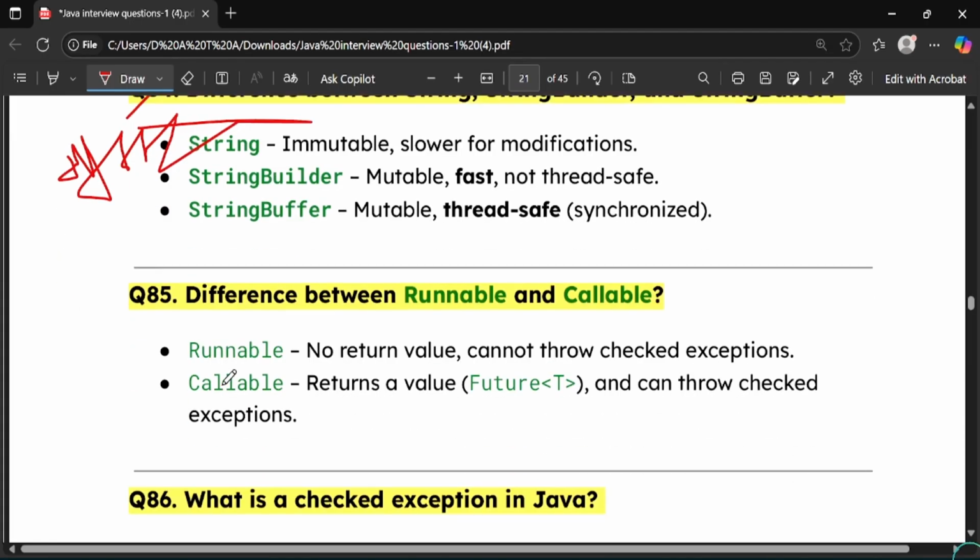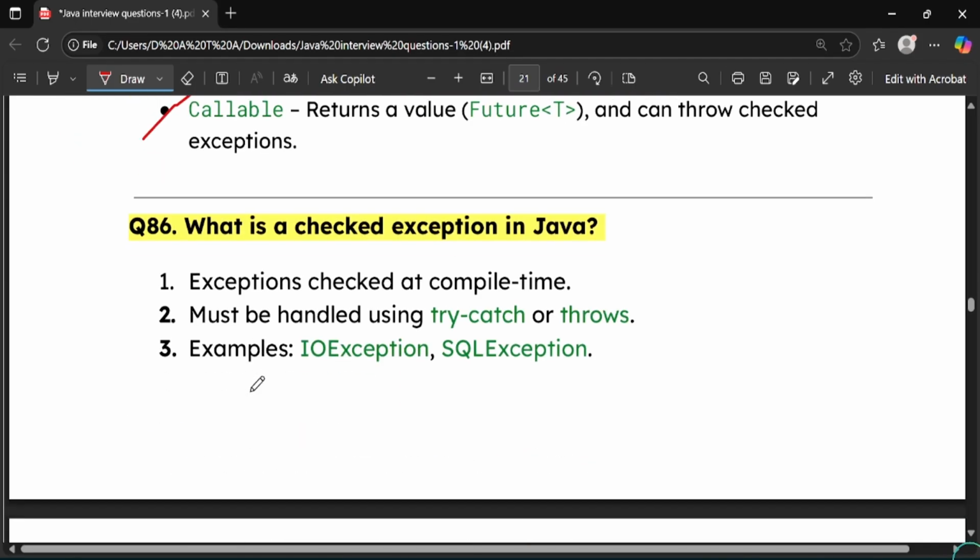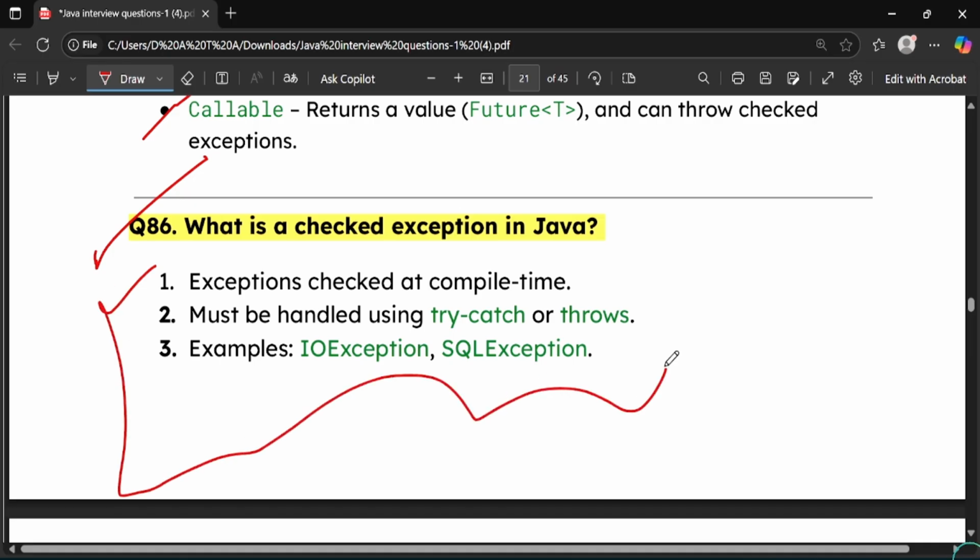Then next question, difference between runnable and callable. In runnable, there is no return value and it cannot throw checked exceptions, while callable returns a value and can throw checked exceptions. The next question is, what is a checked exception in Java? These are the 3 points covered.